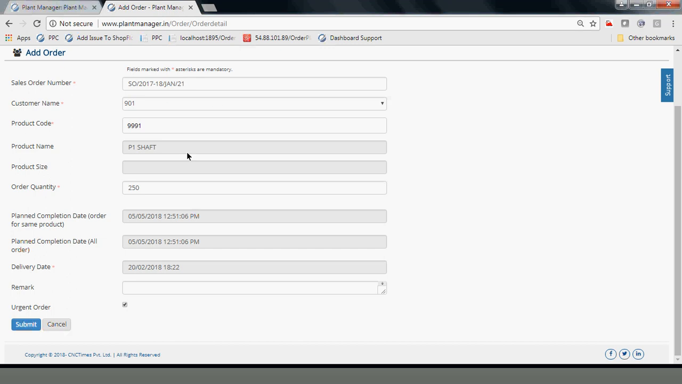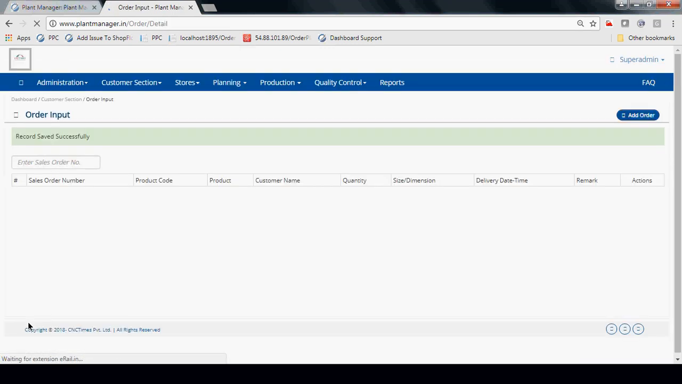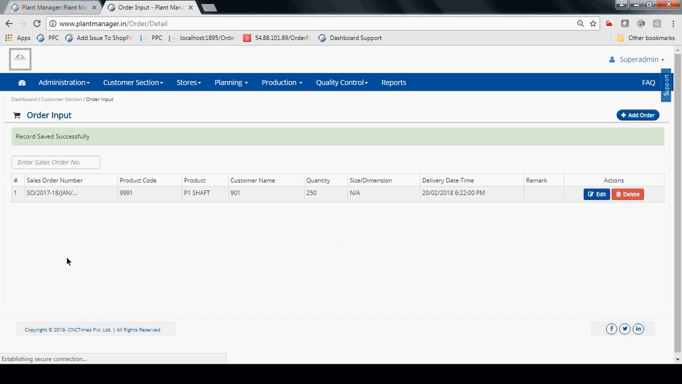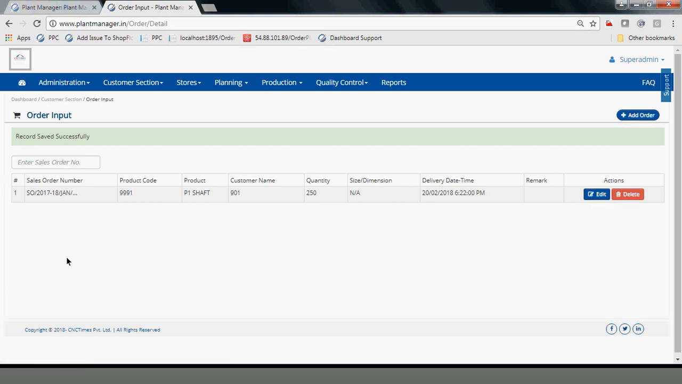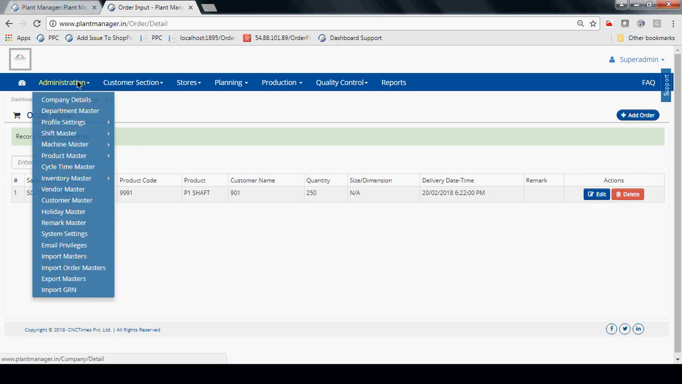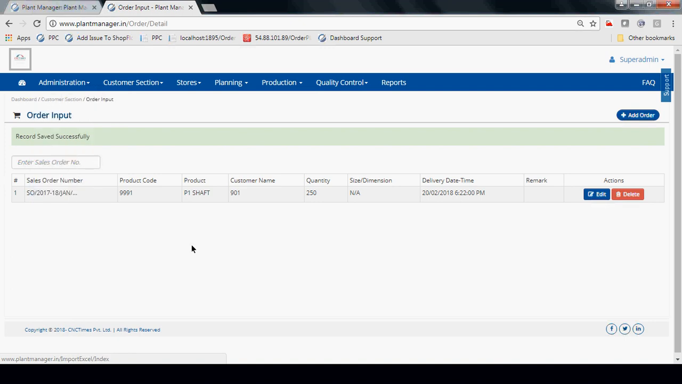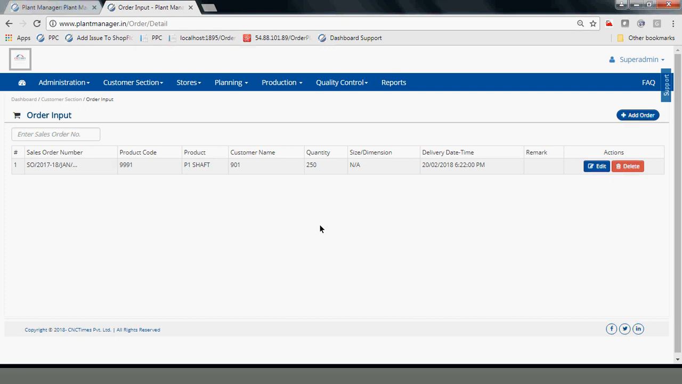So this is my order which I am inserting, Jan 21, this is my ISO number, I would just submit. So your salesperson or your project manager or your production planner can input these orders from here. You can also use this import order masters with this Excel file to directly import n number of orders in the system.